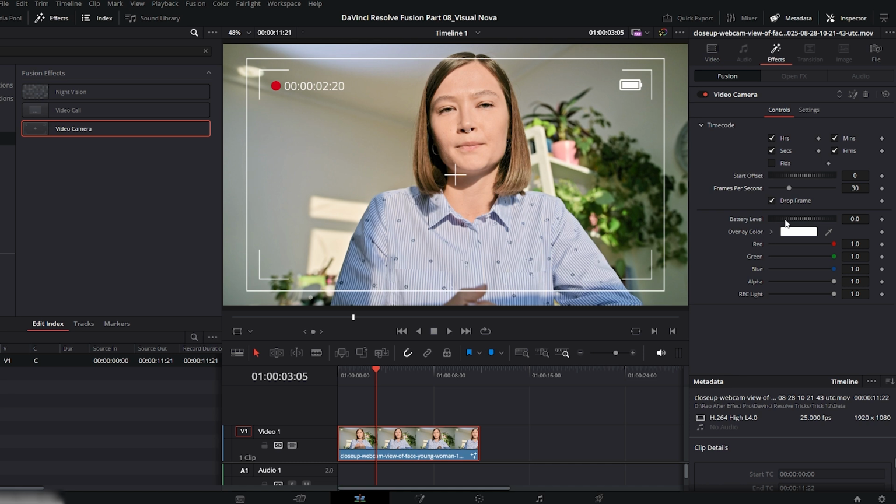Next, you'll find the battery level option. Here you can increase or decrease the percentage. I'll set mine to around half, see? The battery level drops to 50%.